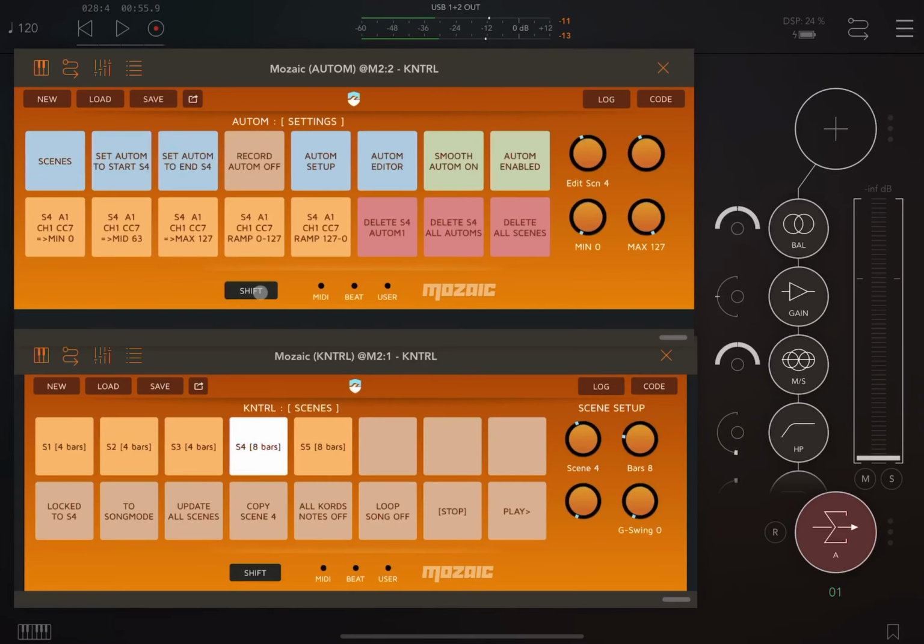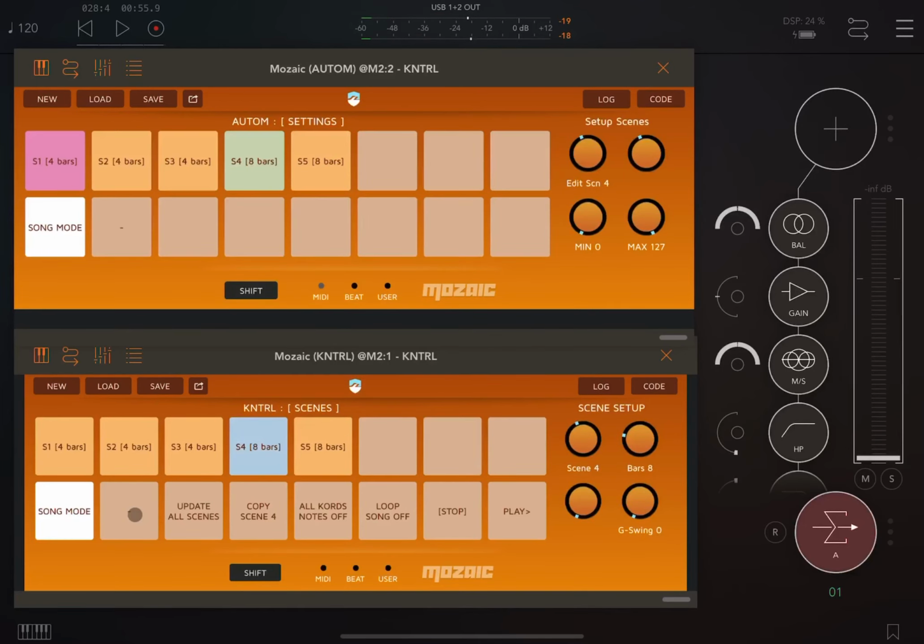So let's come back to our song, and we'll select scene 1, and we'll press play, and we'll see some automation happening. That's scene 1. Scene 2 was a static set to 45. Scene 3 was a slow ramp down in a narrow range. And scene 4, we're going to go up over 4 bars to the very top, and then come back down.